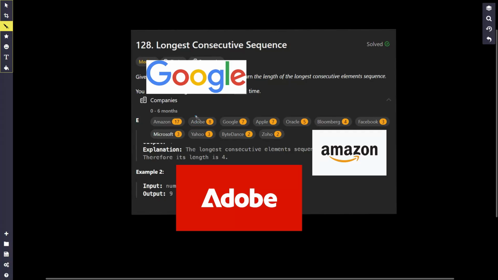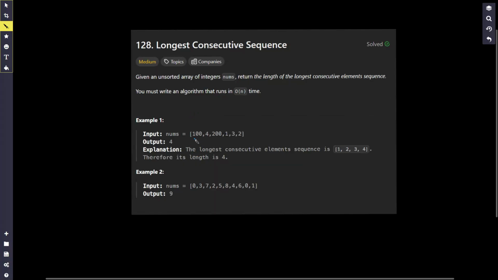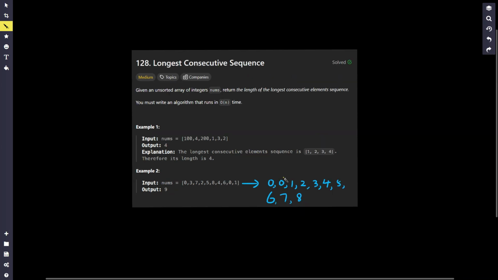Amazon and Adobe are asking this question in the interview. Given the array, we need to return the longest consecutive sequence. Apparently, the order of the array doesn't matter, so we can sort the array. After the sorting, we can see 1, 2, 3, 4 is the longest consecutive element. If we have a duplicate, we need to ignore it, so the longest consecutive element in this array is 4.